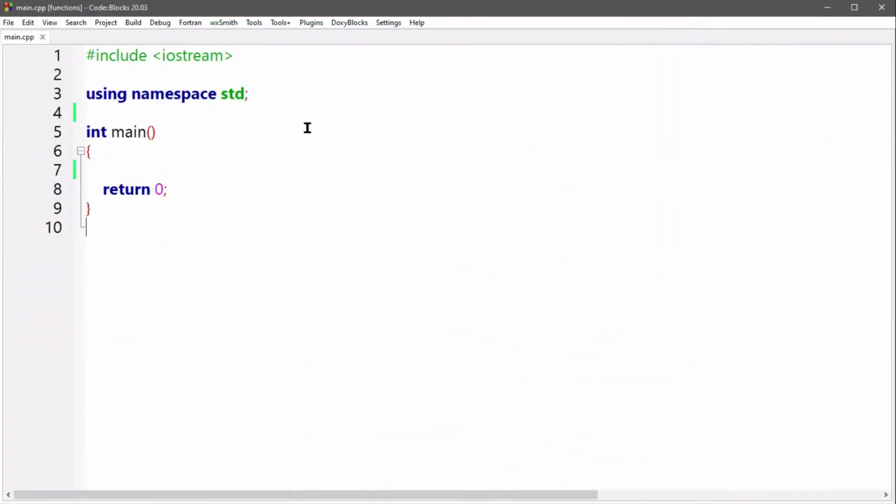Alright, so the first thing that you should be asking is the definition of a function. So what is a function? Well, the definition is very easy. A function is simply a group of statements that performs a particular task. These functions have particular tasks that they need to perform.